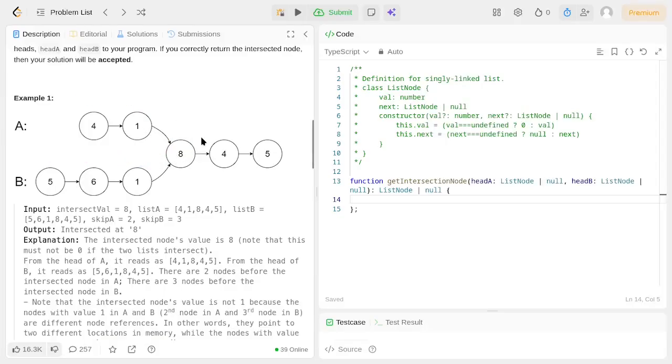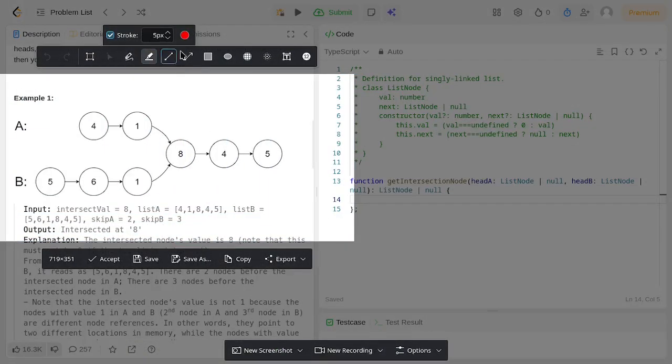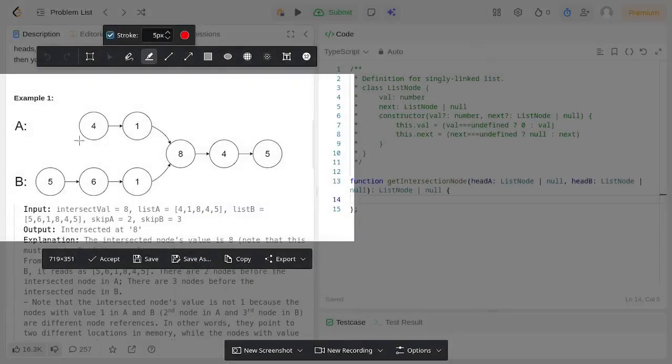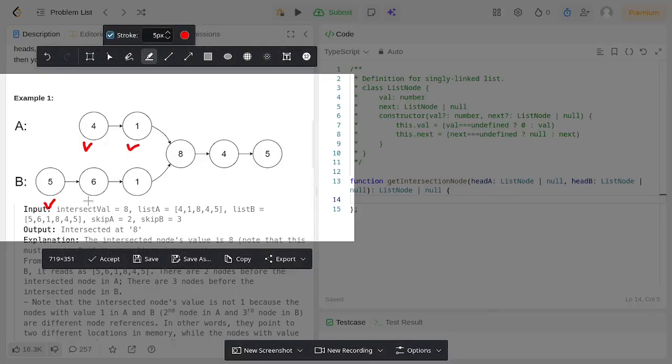So let me redraw this again to make you understand. I'm going to use the red pointers again. Let's say we are iterating this part. They are both on the same node 4, A on the 4, B on the 5. And on the second iteration, they are traversing, A on the 1, B on the 6.